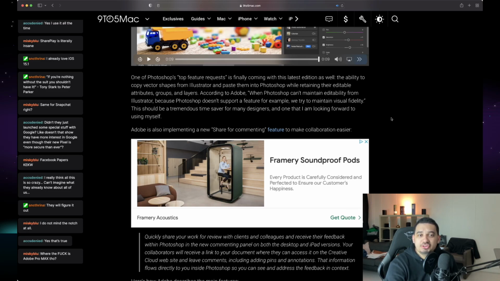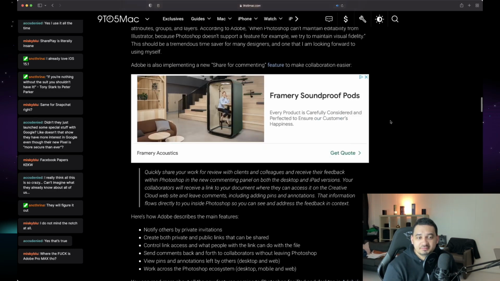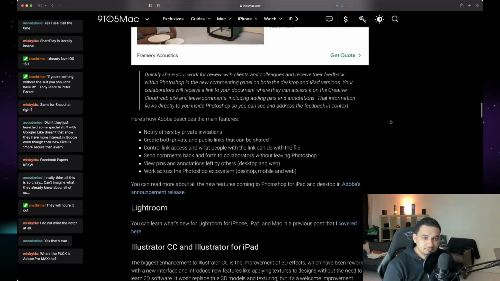Adobe is also implementing a share for commenting feature to make collaboration easier. Okay, these are quotes. Let's do them anyway.